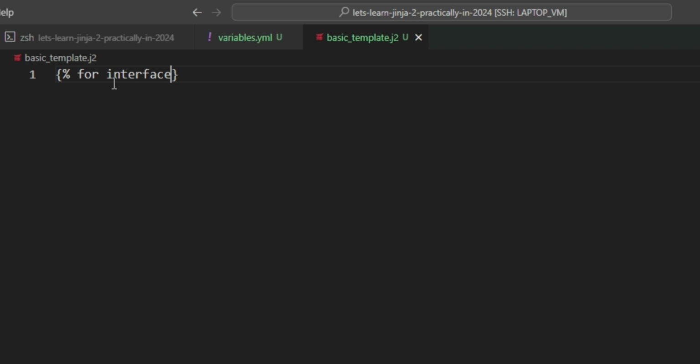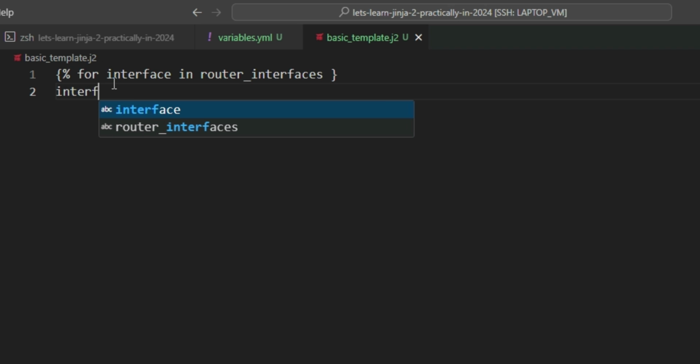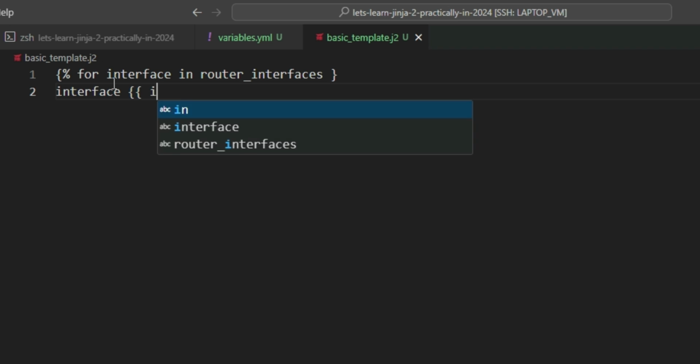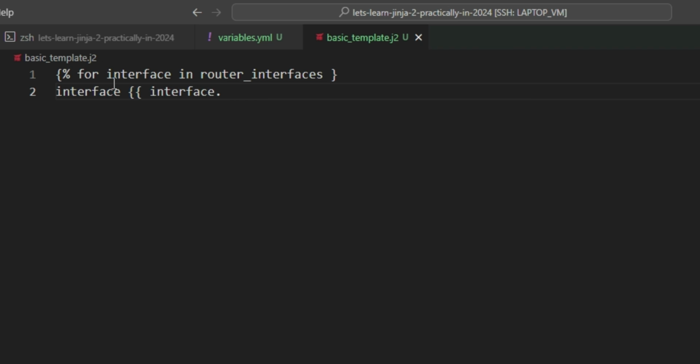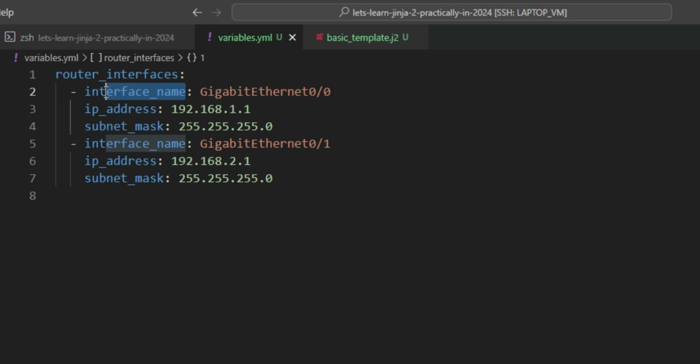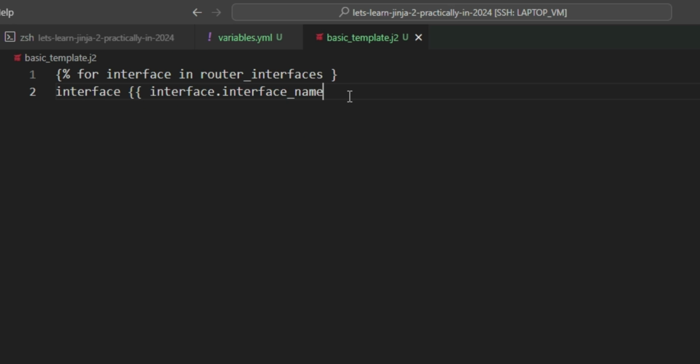So in order to parse the data, we can use a for loop, for interface in router_interface, which is similar to how it works in Python. This will iterate the data through each interface. So the first line of the config would be interface, then the double curly bracket for the variable, which we already saw, then the variable name. Here the variable name would be interface.interface_name, which is the key we have used in our YAML input.